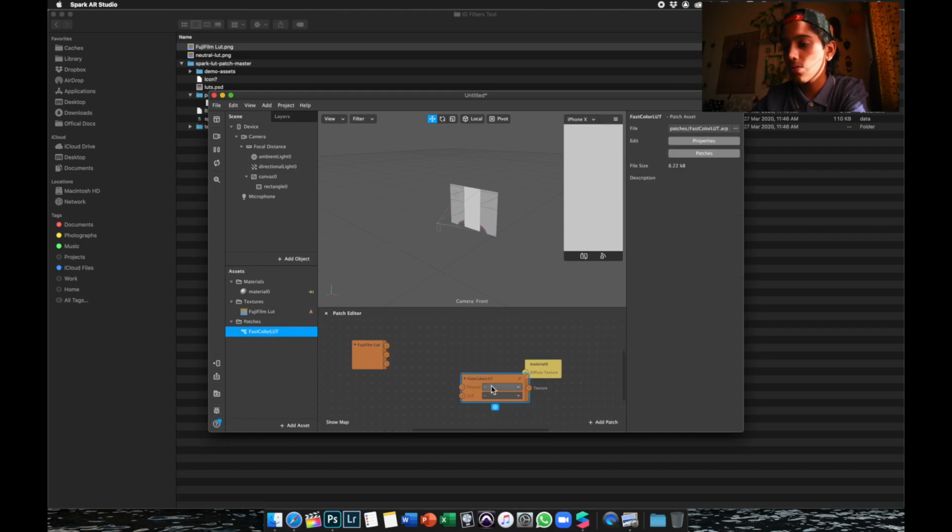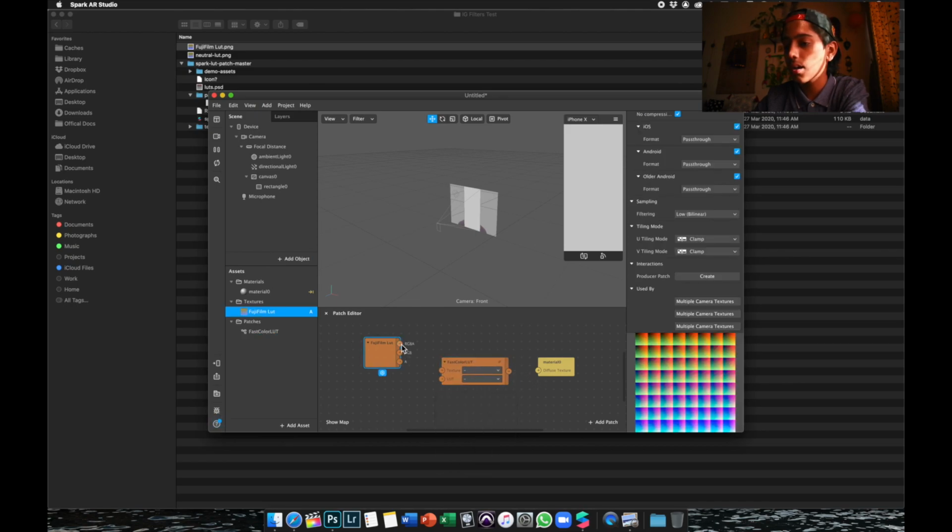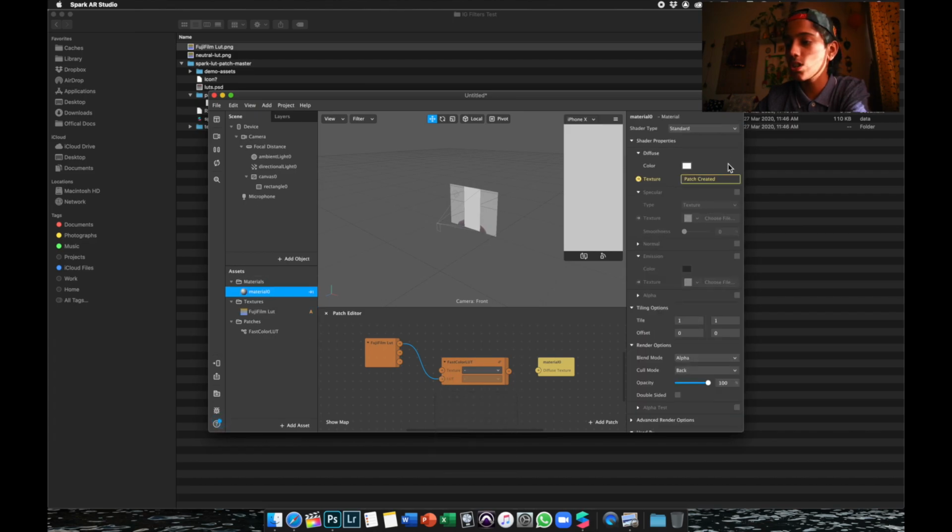Drag and drop the Fujifilm LUT here, as well as the fast color LUT here. So basically you've got both of them now here. Go to LUT and drag and drop it to the LUT. You're going to go to the materials now. The texture is already created, so for texture you're going to go to connect over here.